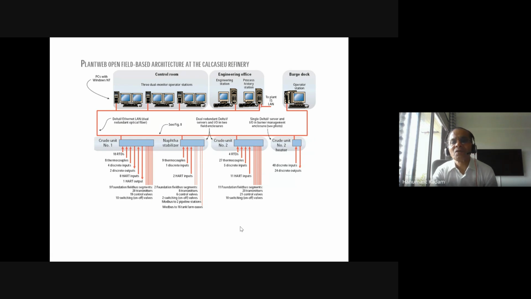So this is one of the architectures in the refinery. This picture is for the refinery DCS architecture. You see here some sections identified here: crude unit 1, naphtha stabilizer, crude unit 2, crude unit 3, like this. These are the refinery processes. So these are the process areas in the refinery, and you see here how many RTDs, how many thermocouples: 18 RTDs, 8 thermocouples, 8 discrete inputs. So in this section, this is what the requirements are.